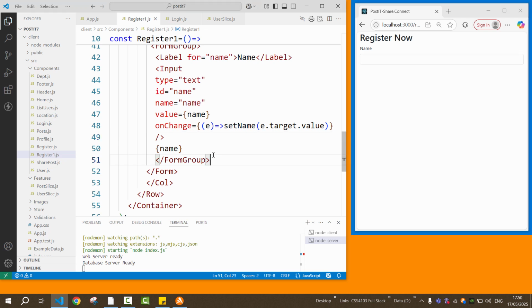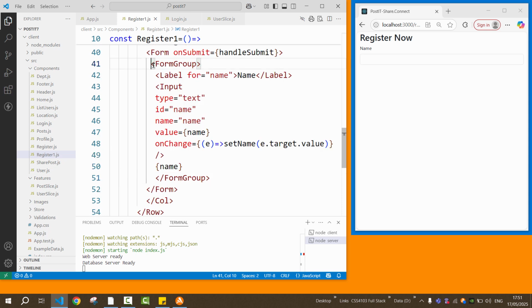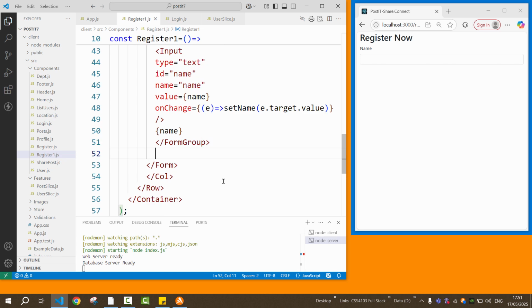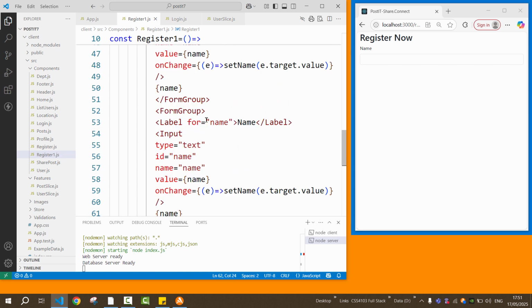Okay, so we have this one useState variable here, right? One text box here. Next I have to make the email, so I will just copy this form group. I'll copy this whole form group and just change whatever properties are needed. So I'll copy here, and the second one is for the email. So here I just write email.